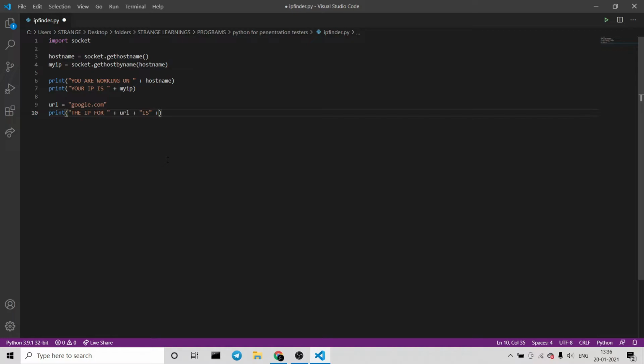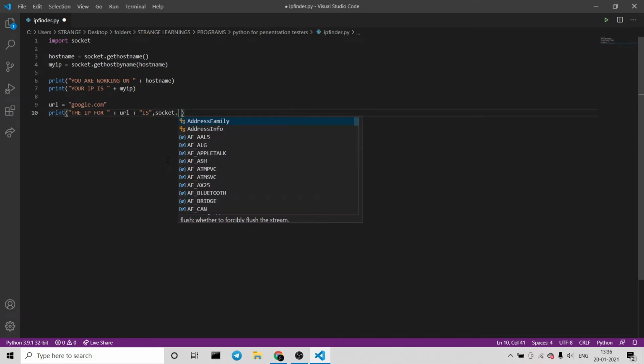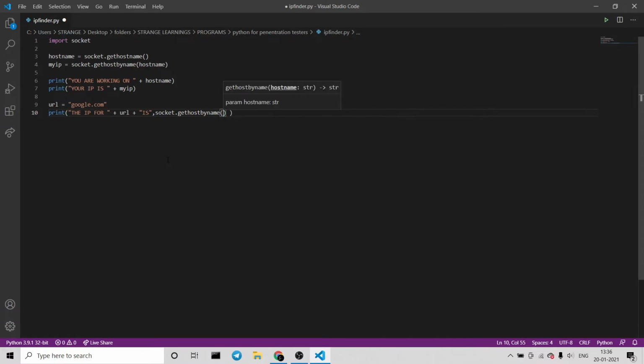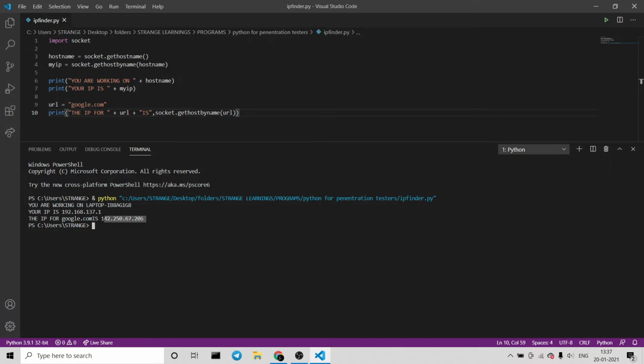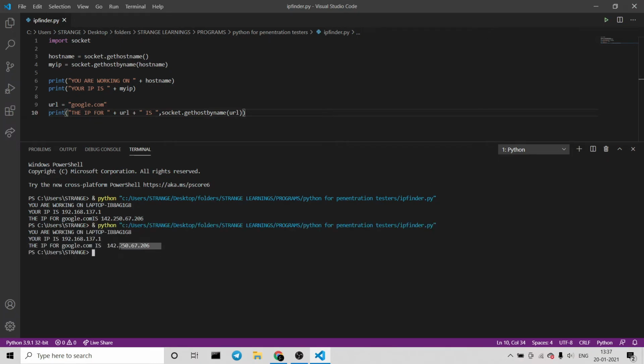And then plus again, no, we don't need plus, we will say comma, because we are going to use socket.gethostbyname, and there we are going to use the URL, because we are going to use this variable to get the IP. Let's save and run it. You can see the IP for google.com is, and I forgot the space, it will be a space here and a space here. Save it and run it again, and you see we got the IP for google.com.